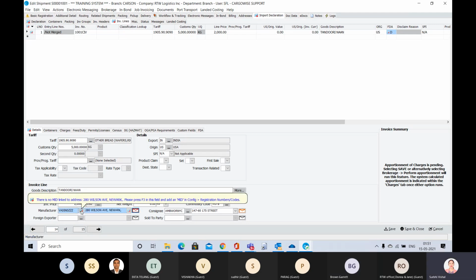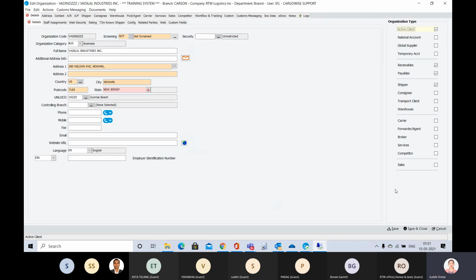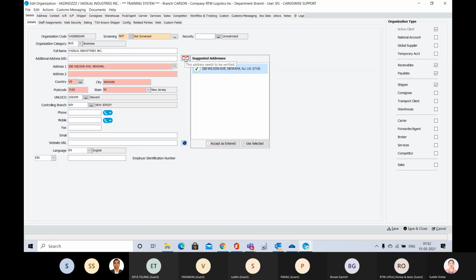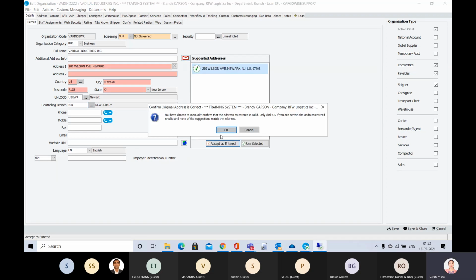So this is again having an error that there is no MID linked to this address. So again we have to go inside this organization and make the changes. Newark is having EWR, I guess. Okay, accept as entered.